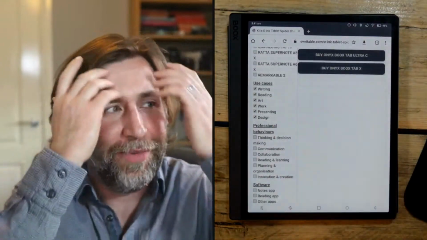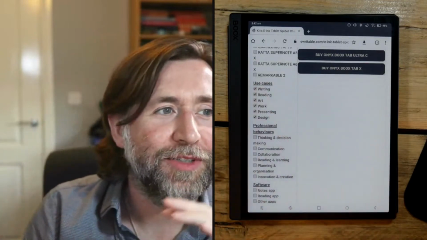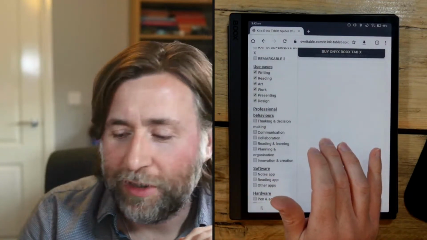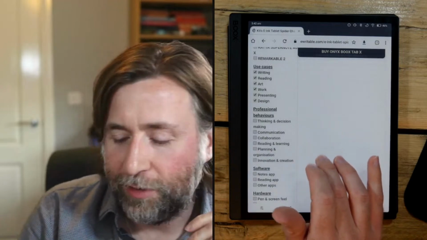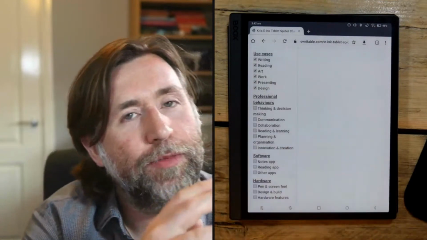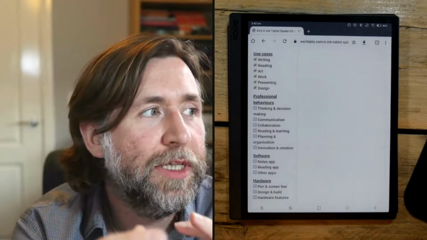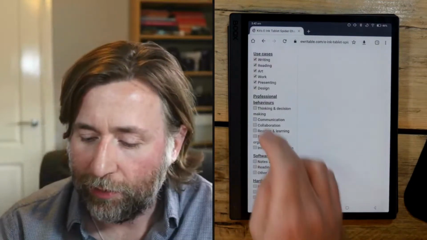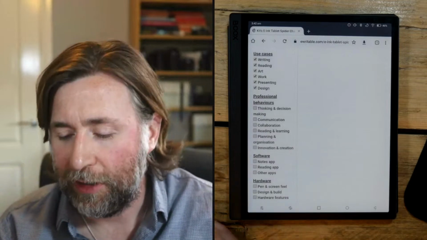I'm going to talk briefly about what these categories are. The use cases was the first way that I actually started comparing Eink tablets. It was just on the use cases, things like artwork, design, presenting, all those different things that you might do on tablets. And then I started to think about, well, people in my audience tend to be professional people with responsible jobs who need things to help them with their professional workflows.